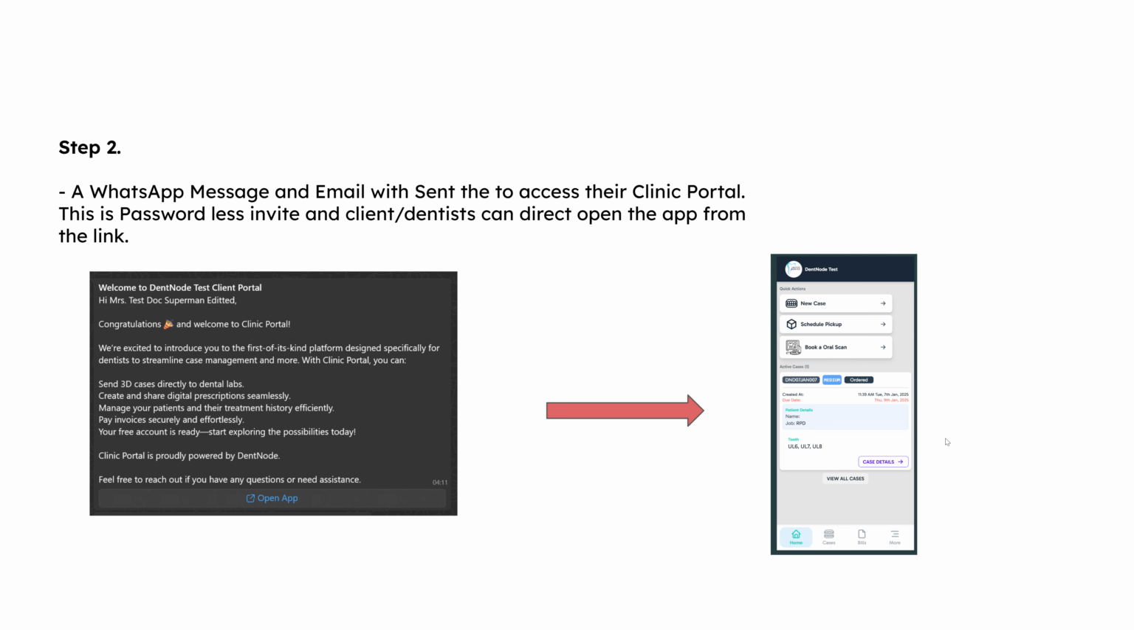Once you do that, the doctor will automatically be sent a WhatsApp message and an email saying that you have invited them to the clinic application. We call it DN Clinic. This will be the format of your message: Hey, doctor's name, welcome to the clinic portal. We're excited to introduce you, and here it shows your lab's name. Here it's DentNode test client portal, but it could be your lab name, for example Smile Dental Lab, or any dental lab, and it will be shown here.